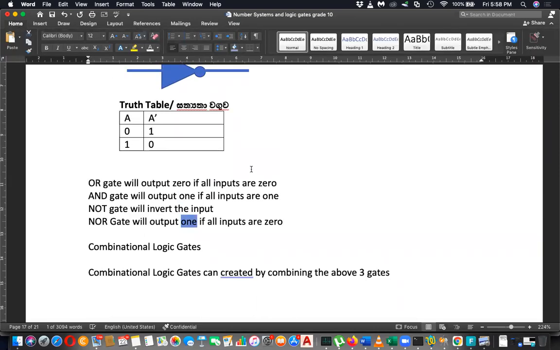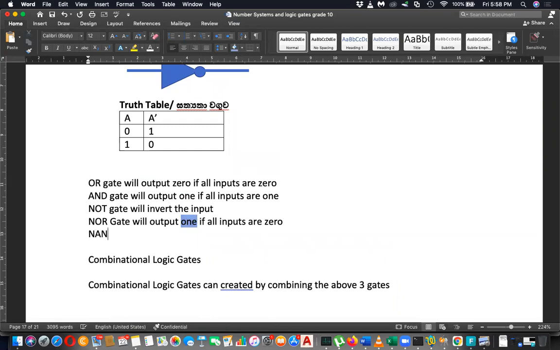This is the change. And the other one is NAND gate. I'm going to copy the AND gate and write the same. And here it will become output 0 when all inputs are 1. That is the change. So you can add these two to your short note.